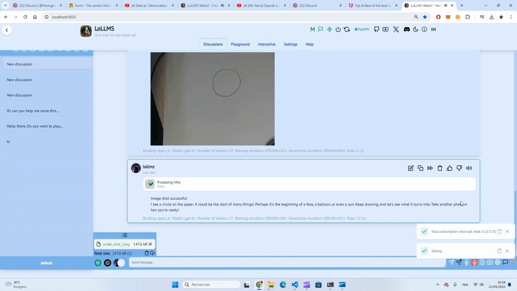Image shot successful. I see a circle on the paper. It could be the start of many things. Perhaps it's the beginning of a face, a balloon, or even a sun. Keep drawing, and let's see what it turns into. Take another photo when you're ready. Okay, take another photo now.